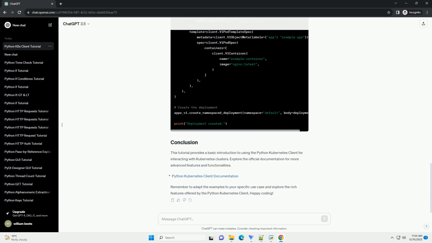Now, let's create a basic deployment. This tutorial provides a basic introduction to using the Python Kubernetes Client for interacting with Kubernetes clusters. Explore the official documentation for more advanced features and functionalities. Remember to adapt the examples to your specific use case and explore the rich features offered by the Python Kubernetes Client. Happy coding!